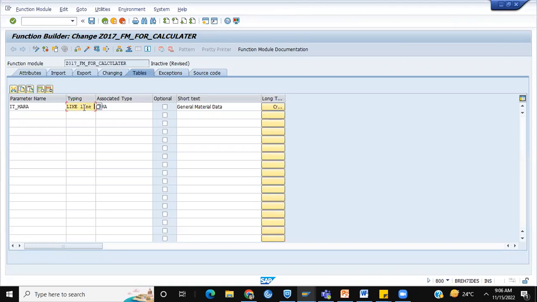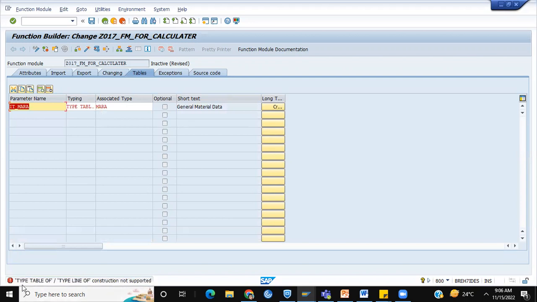Like line of means structure. Please understand the difference. Like line of means structure. You should not declare like that. You should declare like only. Then only it will consider it as internal table. Okay, in tables it will not accept a type table of and all. See, I'm trying to write type table of. It will not accept. What it is showing, type table of, type line of construction not supported. That's why we are not using this nowadays.